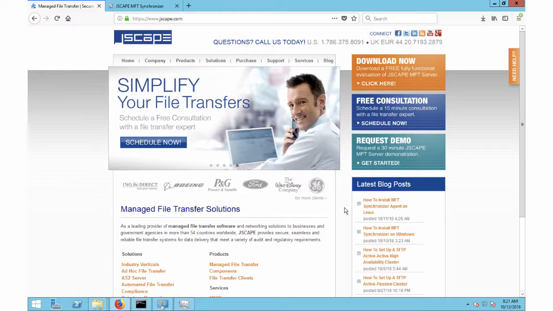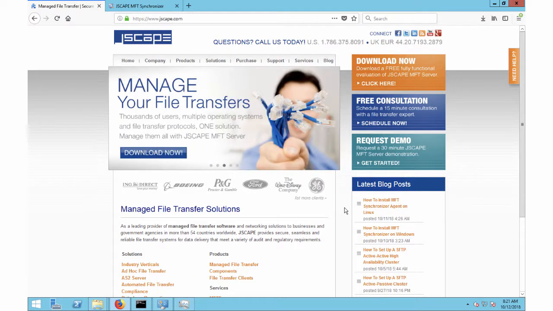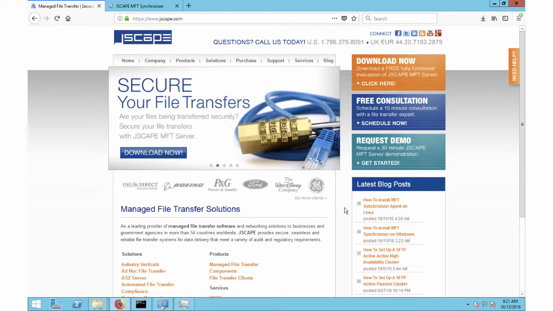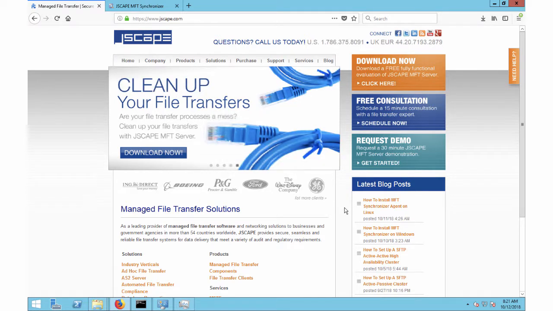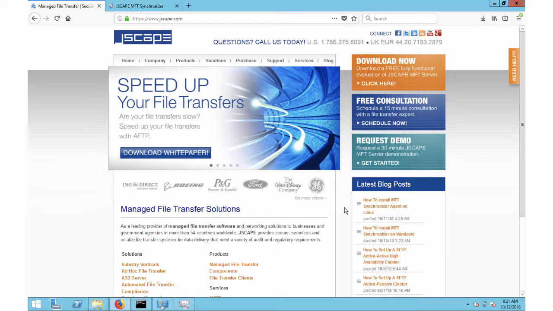In cases like this, where you just want to simply push or pull files, perhaps on a predefined schedule, meaning it had to be automated but nothing else, what you simply need is something like MFT Synchronizer on one end and MFT Synchronizer agent on the other end.